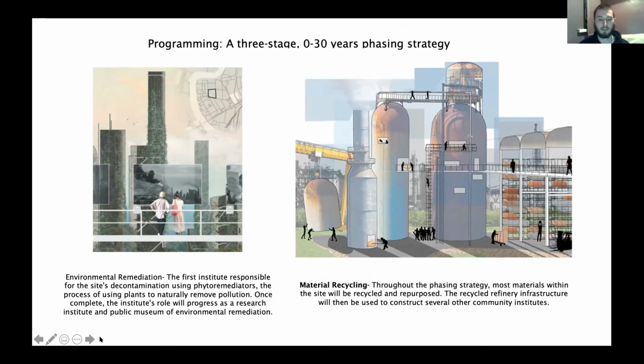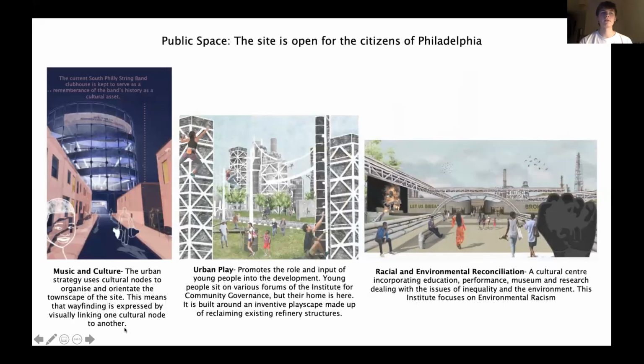Most materials within the site will be recycled and repurposed at the Institute of Material Recycling. It will be used as construction material for the many other community institutes. Next slide, please. The South Philly Institute for Music and Culture transforms existing infrastructure into an adaptable event space that acts as cultural nodes, visually orientating the townscape of the site.